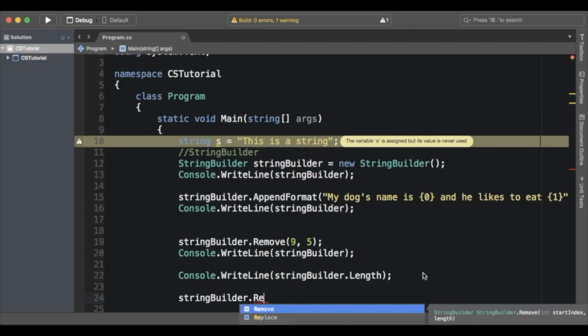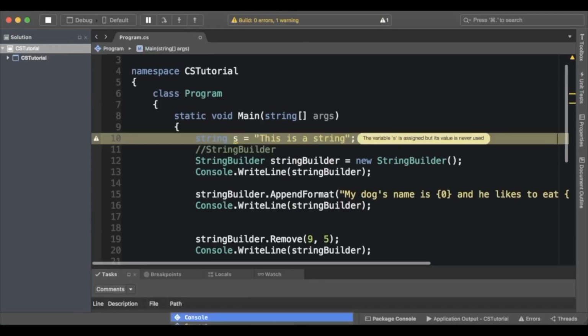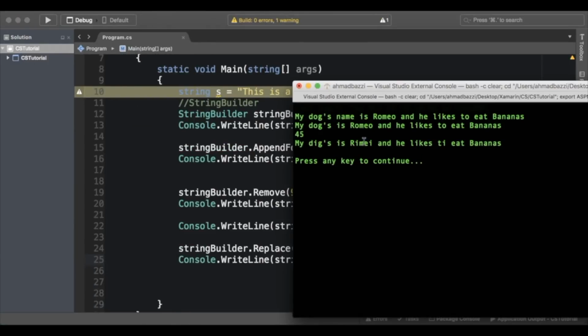You can also replace content within your StringBuilder as such. So Replace, let's say I would like to replace each occurrence of O with an I. So O with I. It's as simple as that. Let's print the content. As you can see, this sentence doesn't make sense. But the most important part here is that each O occurrence has been replaced with an I.